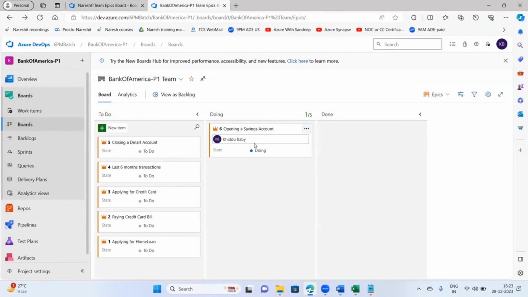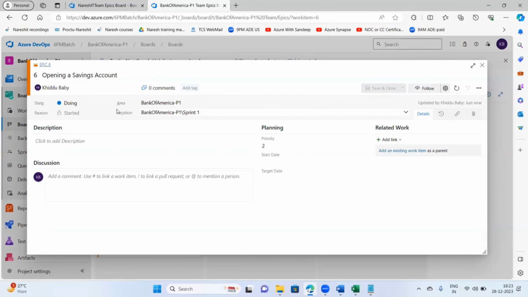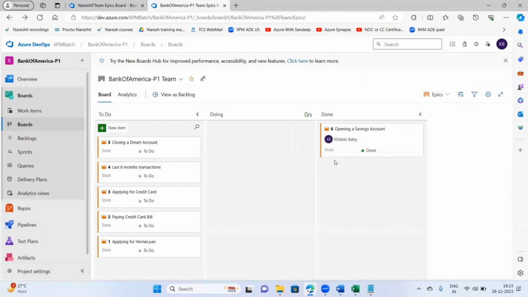Okay, fine. So when any epic is here, it means that this epic is in progress. Work is going on. When the work item is here, it means that it is yet to start. No one has started working on this. Okay. If I click on this epic title, if I say here done and say save and close, then the epic will move from here to here. Means what? This particular work item has been done, completed. So when it is here it is in gray color, when it is here it is in blue color, and when it is here, it is in green color.